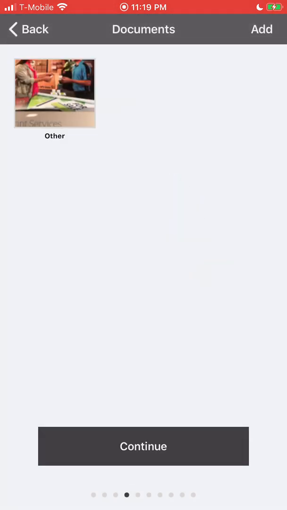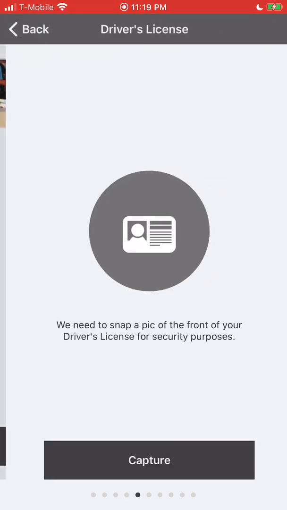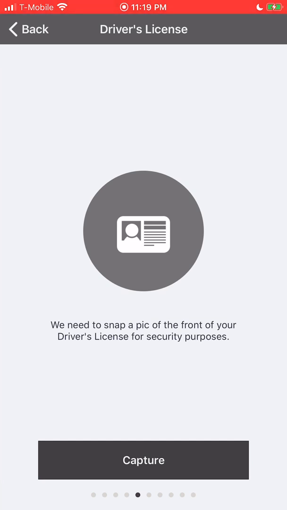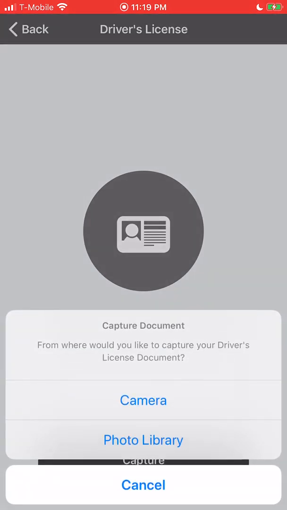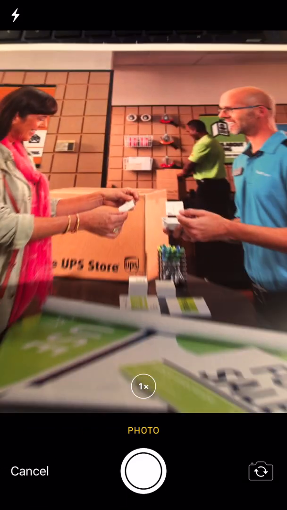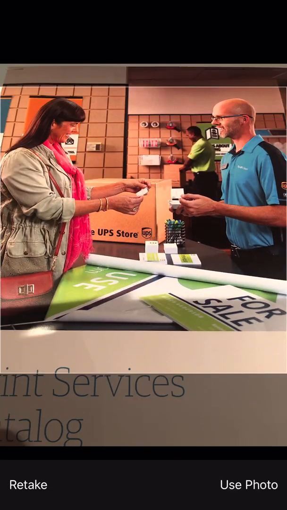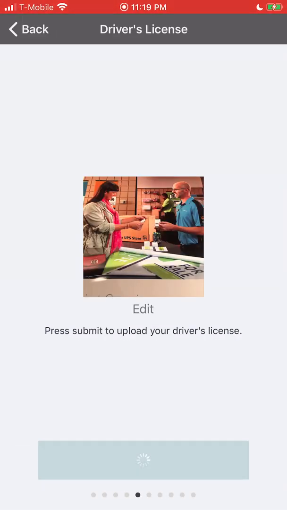Now, I'm going to say I have no more documents, but if you do, you can go ahead and click add in the top right-hand corner. And then it says we need to snap a picture of the front of your driver's license for security purposes. Now, let's see if we can get away with using this same form. And we're going to use that photo and submit it. Now it's just taking a couple seconds to go ahead and upload onto the actual app.